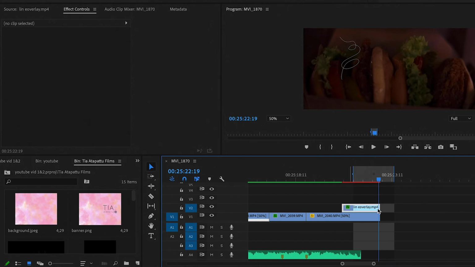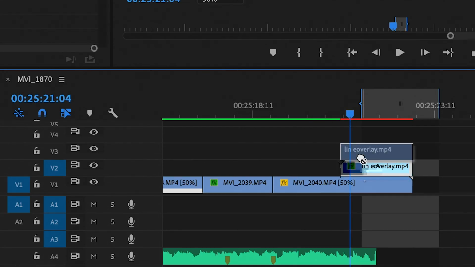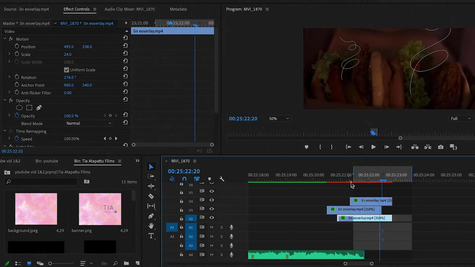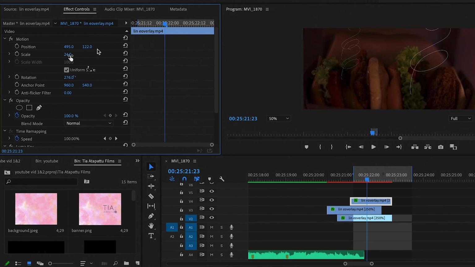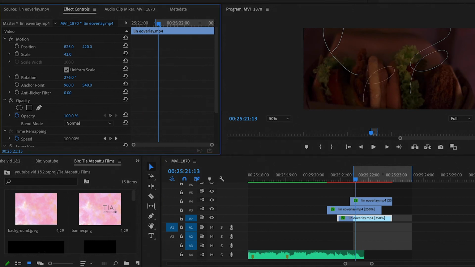I wanted steam to come out of this burger. So what I did was I continued to duplicate the animations to get 3 separate animations onto the single video. I positioned and scaled them differently, and I entered them in at different times so that way they could appear as their own individual steam overlay.